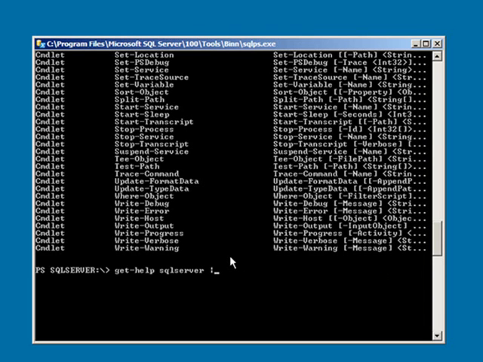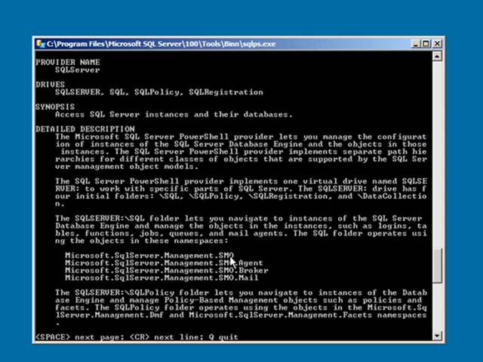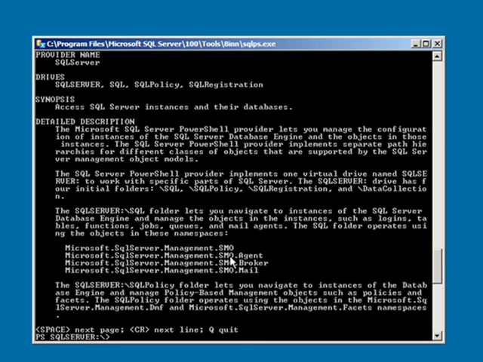Get-Help SQL Server, pipe it to more, and this will give me, as I said before, information specific to my SQL Server PowerShell provider. I talked about there were 4 folders under the virtual drive, there's those 4 folders listed toward the top: SQL Server, SQL, SQL Policy, and SQL Registration, as well as a lot more detailed information about those. You can dig into that and get more information about those. But at a high level, we've talked about what each one of those has, and actually that same information is available in this file. I'm going to quit out of this, and let's do one other thing.